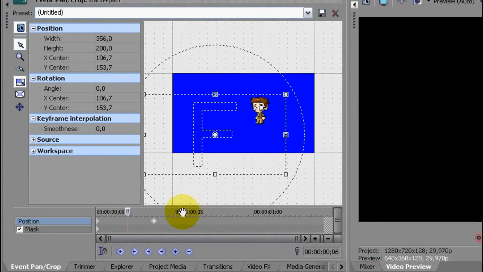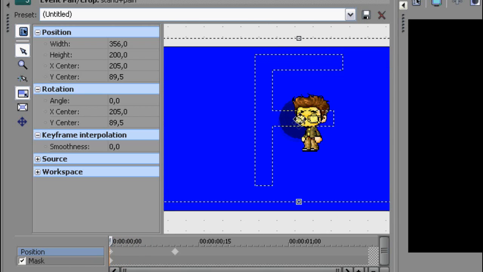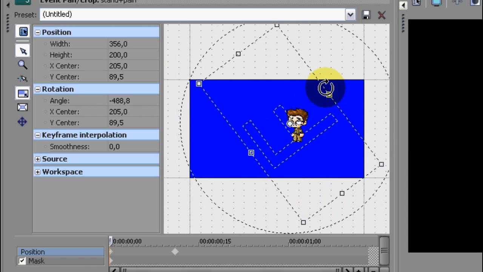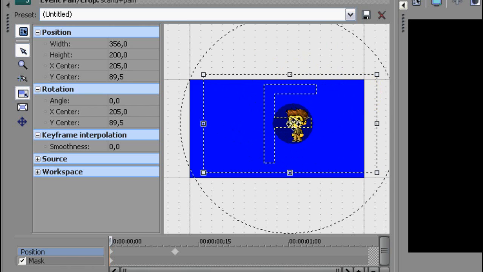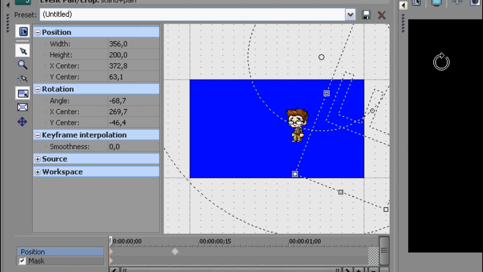I think it looks a bit more realistic if you also make the head spin around while flying away. In the event pan crop tool, you have this dot in the center of the F-box. The F-box will always rotate around this dot. If you keep the dot in the center, it will just rotate on its position. But if you drag the dot away, all the way here, the F-box will make much larger circles.